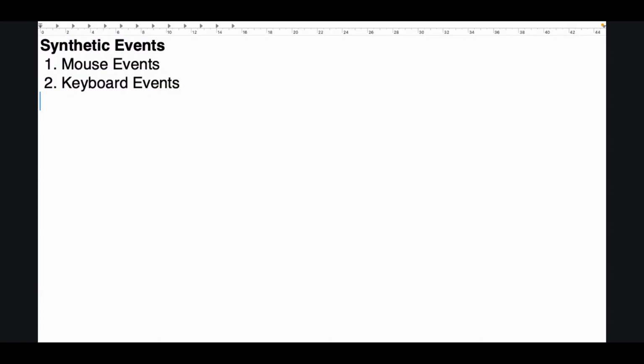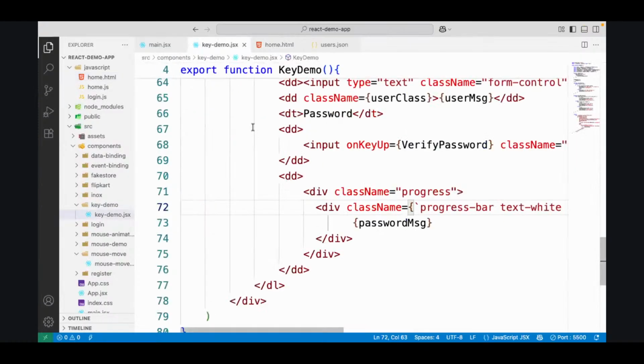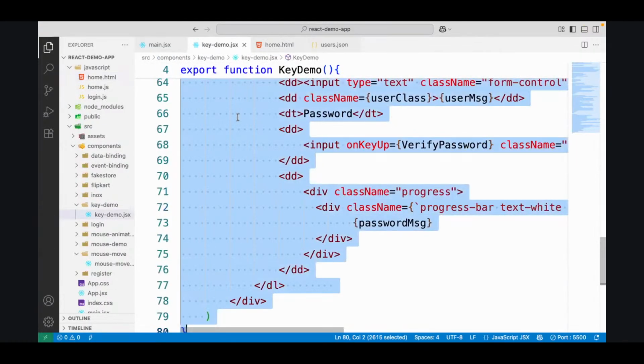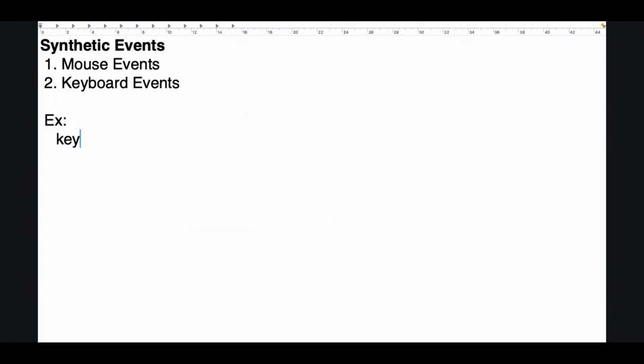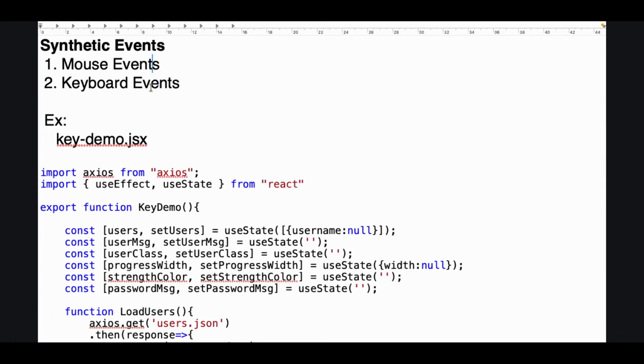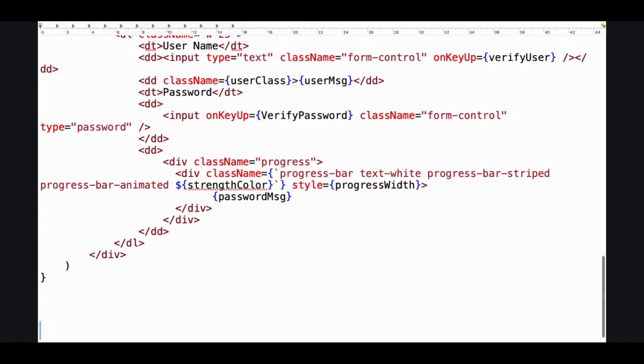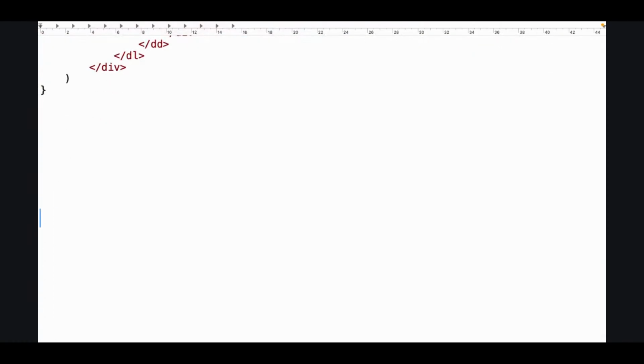Okay. Next, I will show one simple example here. I will copy this key demo.jsx. I hope you understood. So we have mouse events, and another one, we have keyboard events. Next important in the events, we have different categories of events. We have button events.